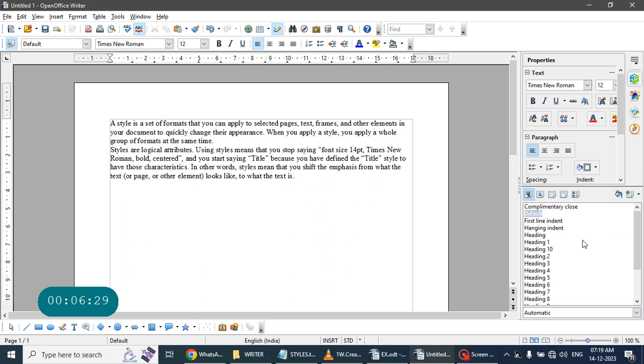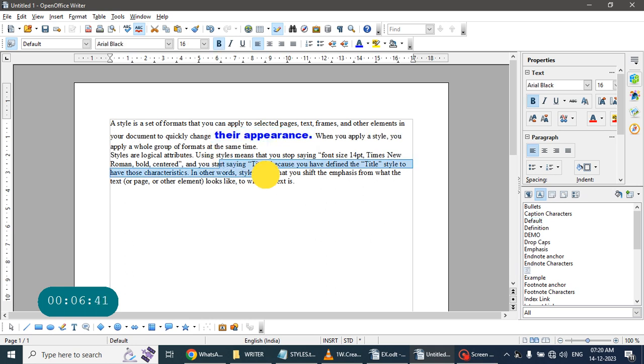Go to the character style. Now here you will find mine. See here, example is here. Select example. Now this time it will come in blue color. See here, like this you can do it.